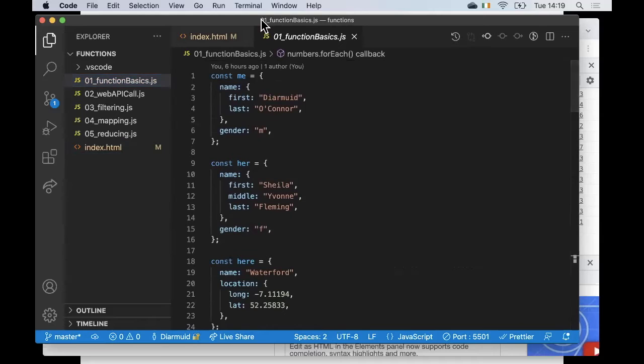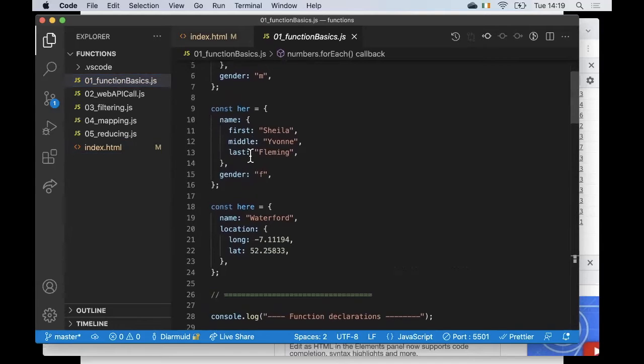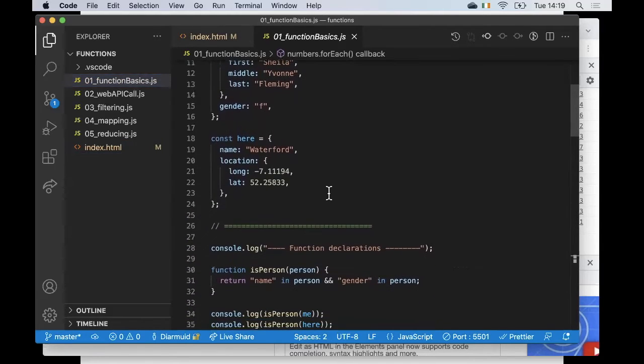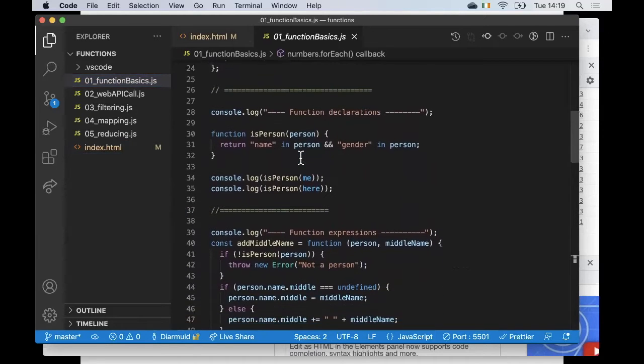So just for illustration purposes, again, I've got the me JavaScript object. I've got a her object. Both me and her are meant to represent people, Maria. And I've got a here object, which is representing a place. And so here we go in terms of functions.